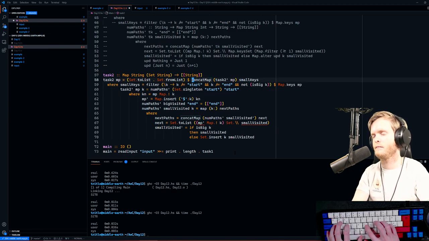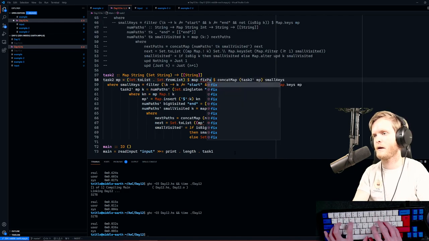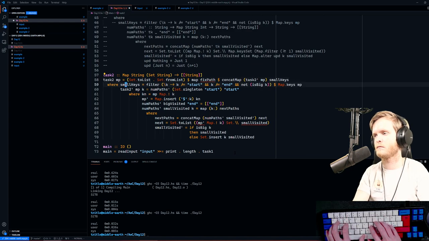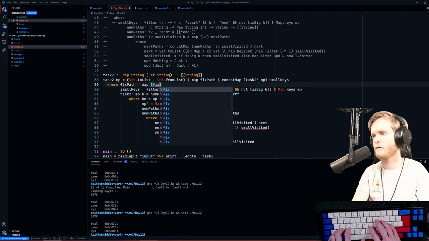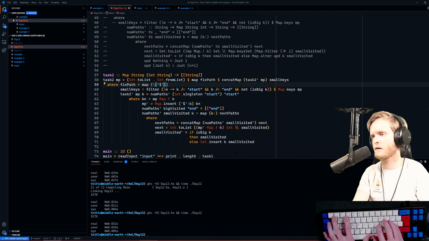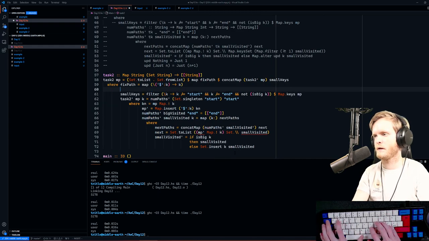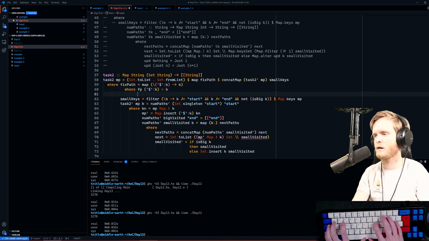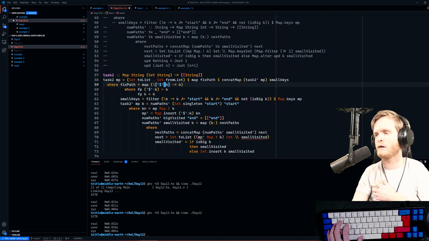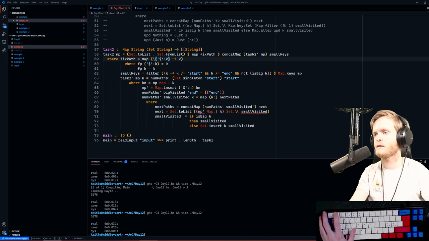Okay, and we say map fix path. We need to fix all the paths as well, where fix path of equals map fix. So this is essentially saying that if it starts with dollar k, it should just be k. Fix path where fp $k is equal to k, and fp otherwise is equal to k is equal to k. Map fix path map, yeah, okay. So we fix the paths, but this one is going to be, we insert this one.